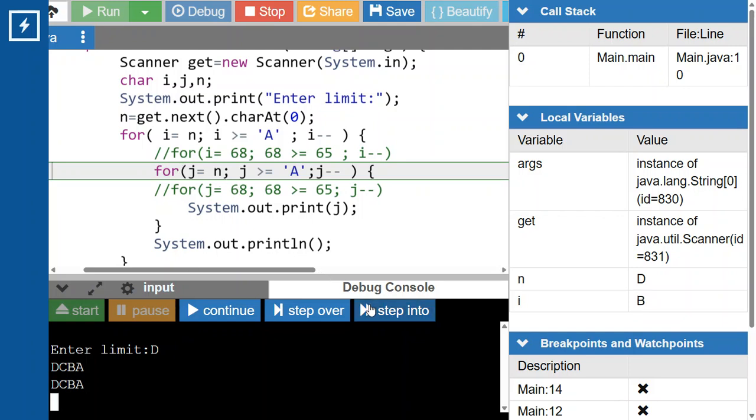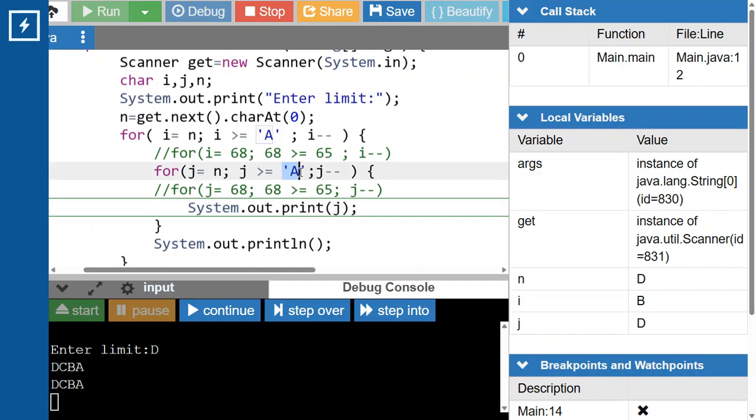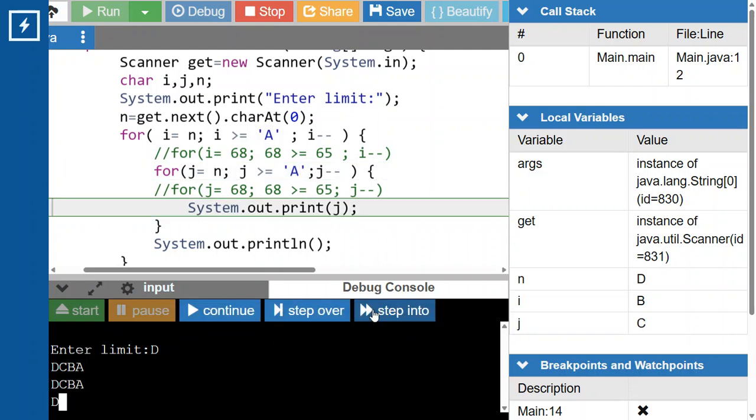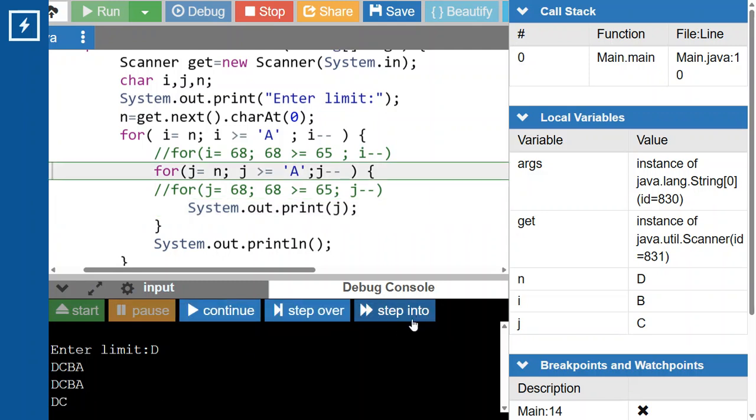Again, the J value starts from the beginning. J value is now D. D greater than or equal to A means four times this loop will be executed. Now D will be printed. After decrement, C will be printed. You can see it in the output screen.